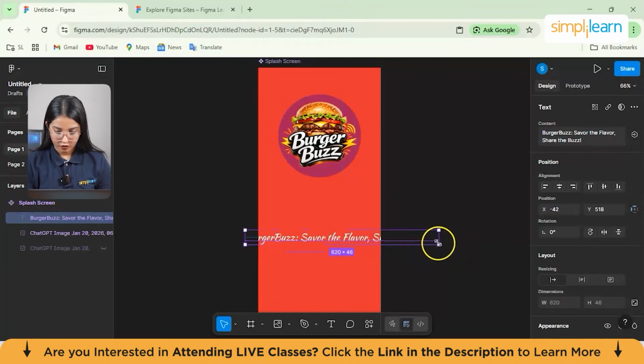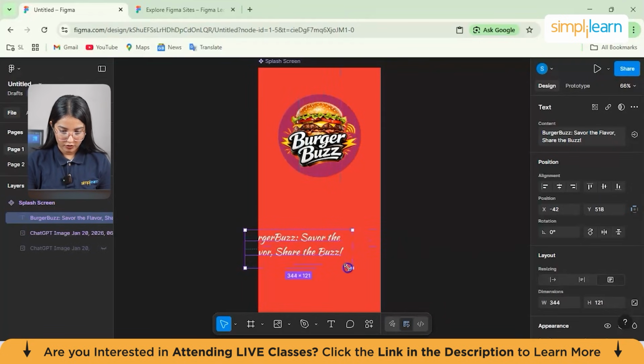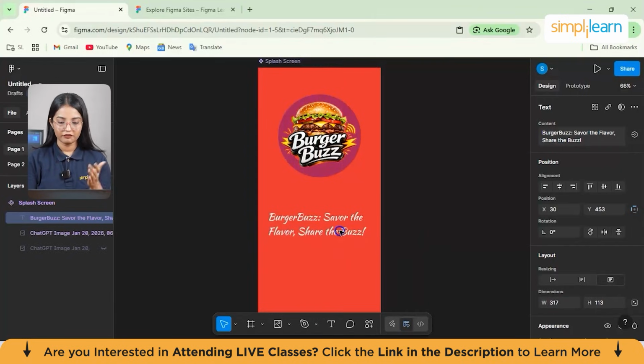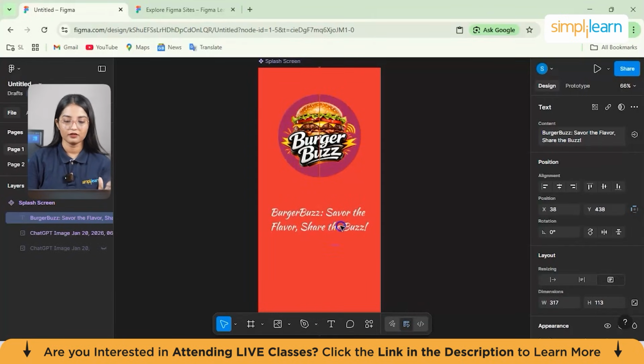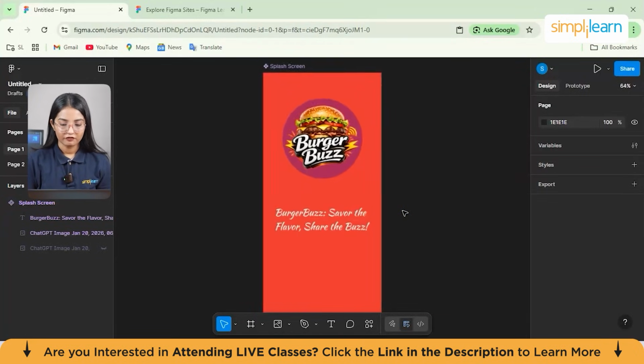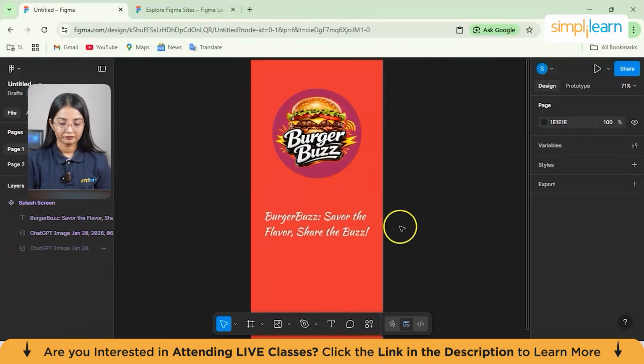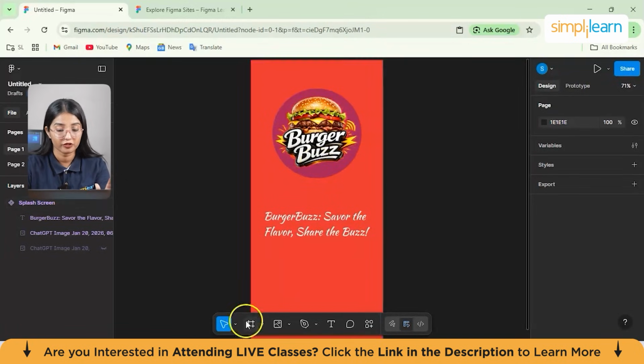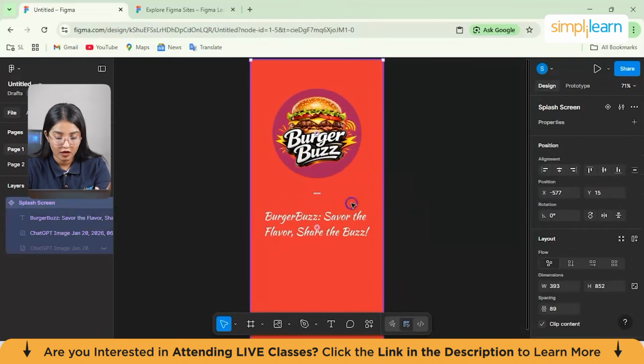Okay, now we'll just put this a bit down. Let's suppose this looks better to me. Burger Buzz, savor the flavor, share the buzz. So I've selected this as white color because it looks better on this particular background and I keep it here. So now see, this is our tagline for my brand, which is Burger Buzz. And this is how it would look.